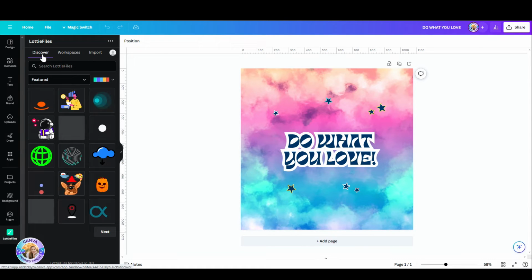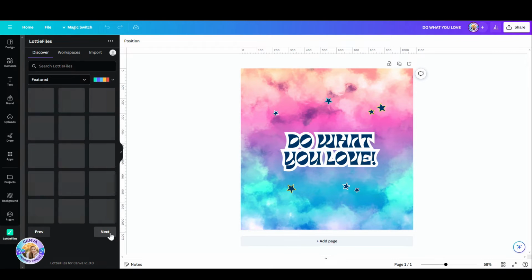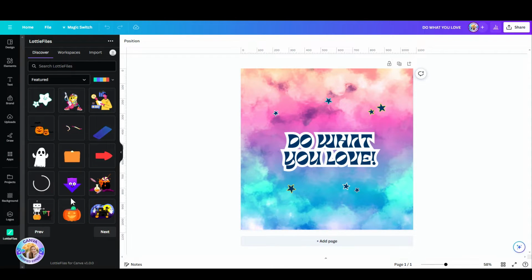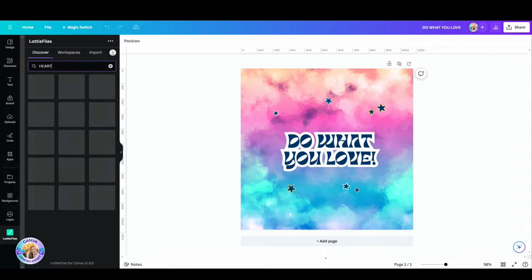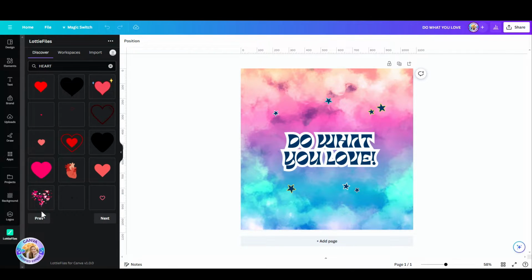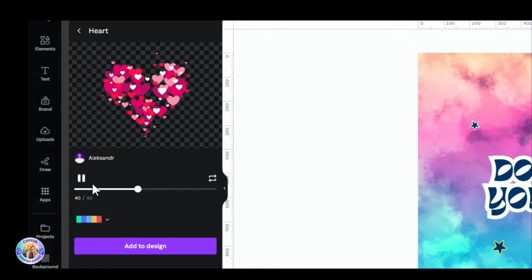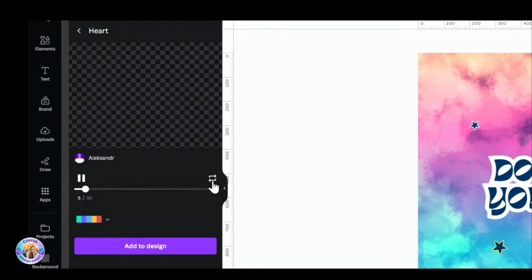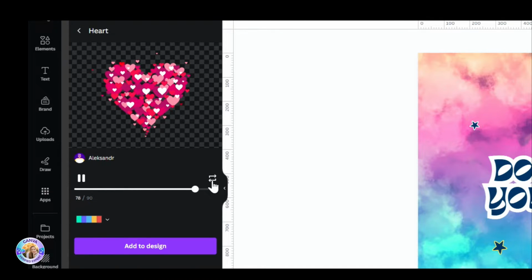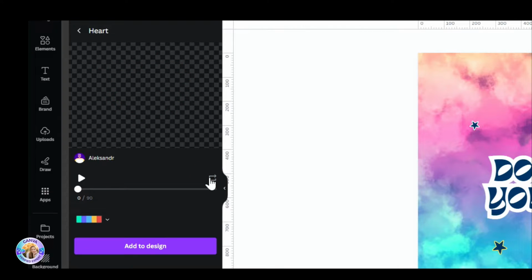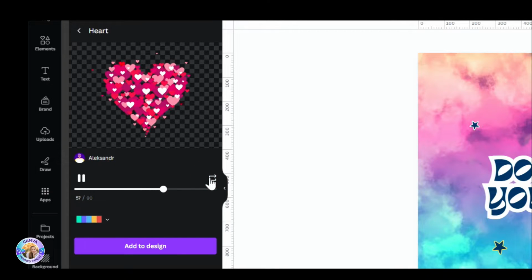So let's go to Discover and let's start with the easy peasy parts. I'm going to pick some LottieFiles sticker right here. Let's say I'm going to go with heart because you do what you love. Now you can see that I have these 2 arrows at the bottom. This means that this animated sticker can go on forever in a loop, or if I click on this, it's just going to run once. So I'm going to hit the loop option.